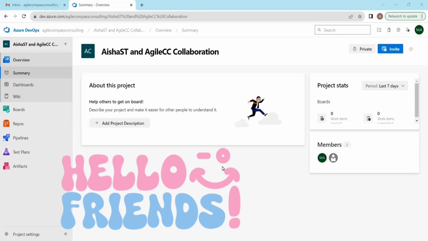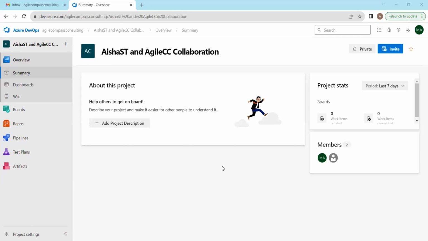In today's video, we're going to be focusing on how to create and configure a Kanban board in Azure DevOps. For us to be able to even create a Kanban board in Azure DevOps, we need to have an existing project. When we have an existing project, we go ahead to create a new Kanban team, and then configure the board to work for us.